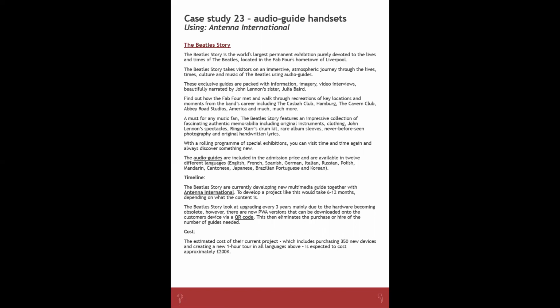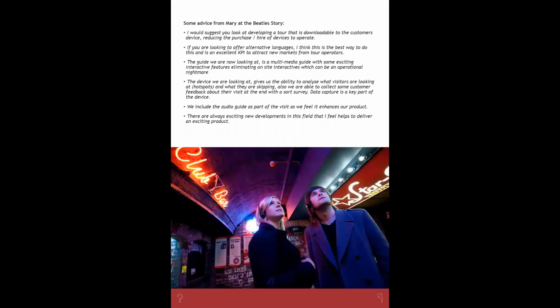The setup here is we've asked the attractions and the experiences to give us a bit of background on themselves, but also on the technology that they're using. It's a timeline. How long did it take you to implement this solution? Sometimes there's also a cost to give you an idea of the cost. And we've also asked them for best practices, advice, recommendations.